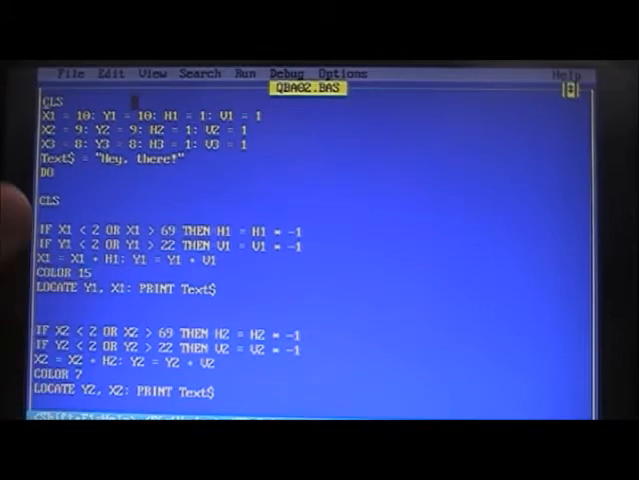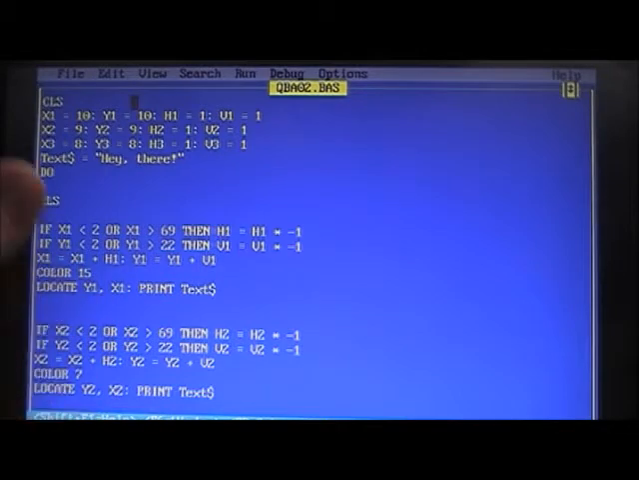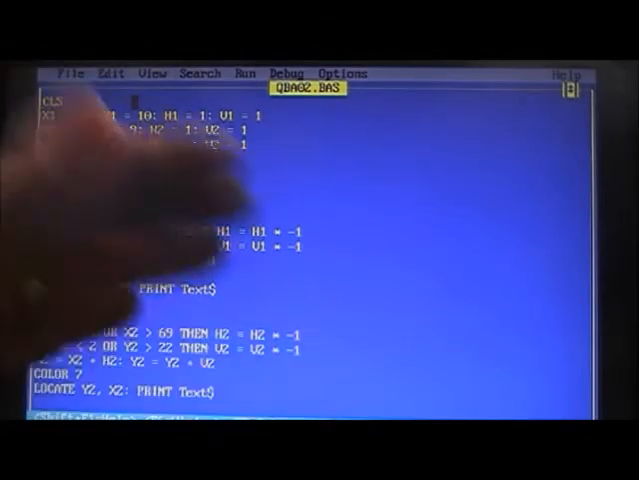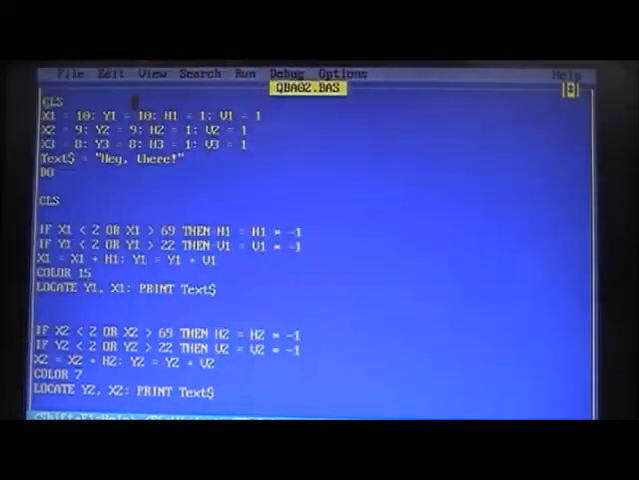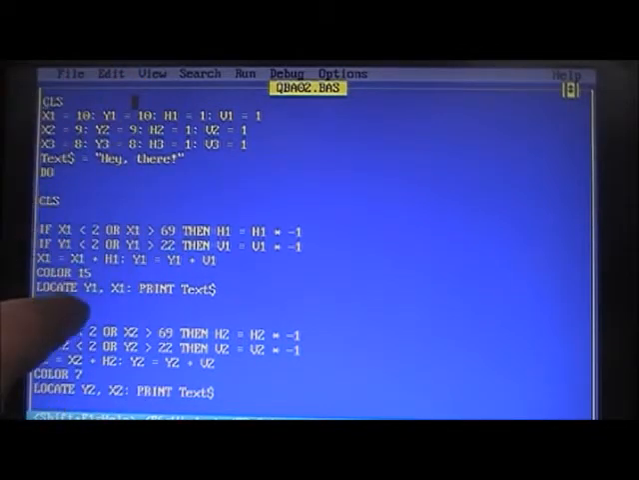Color 15 just sets it to white text. Then we LOCATE y1, x1. Now notice, with PSET, we had x first, then y. With LOCATE, it's different. You've got y first, then x. In other words, the vertical position, and then the horizontal position. y1, x1, so the first variables up here. And PRINT text$. Groovy, fair enough. Now this next part here, if I could scroll down just a shade.